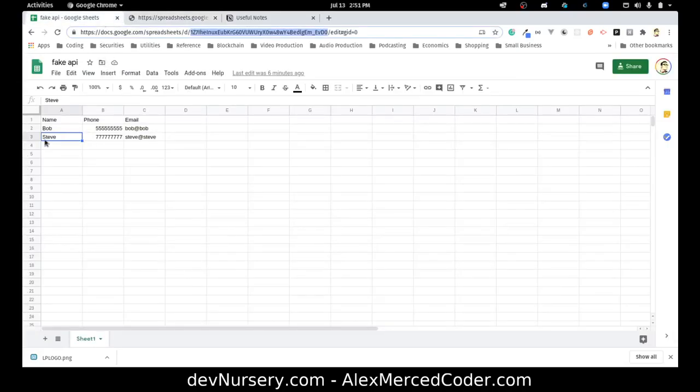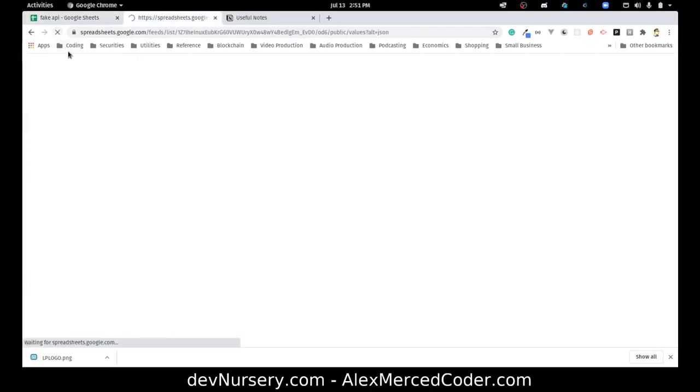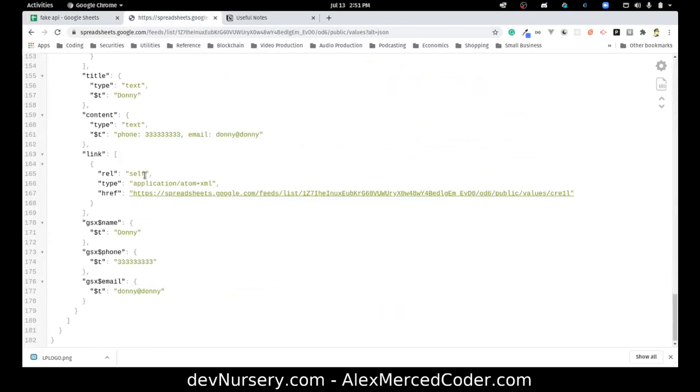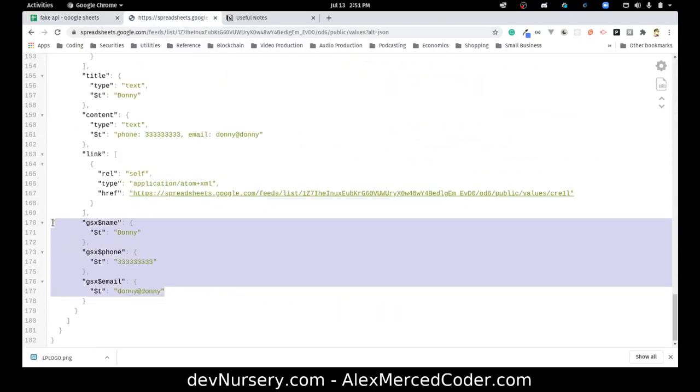So if I go to Donnie, 3333333, and then it's Donnie at Donnie. Then I refresh this page. See, there's Donnie. So that's pretty cool. And we can then add that to our website. So I'm going to just copy this link.